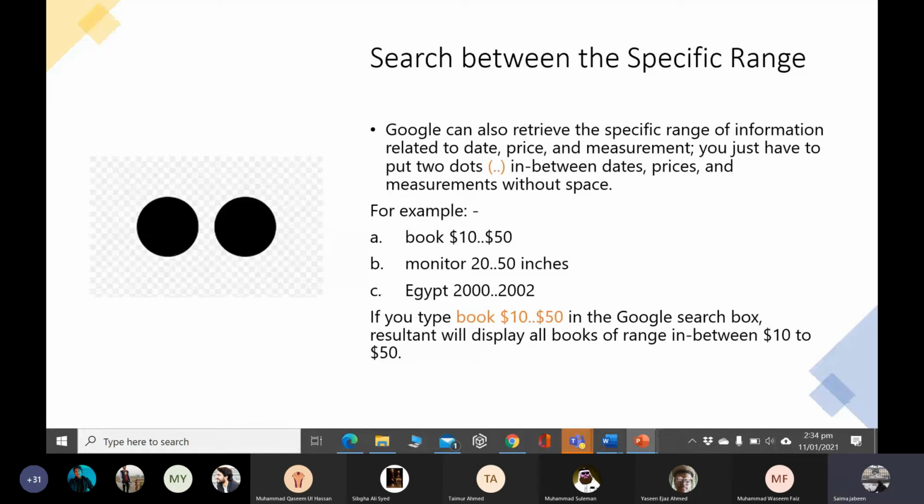If you want to see what has happened in Egypt between 2000 and 2020, of course, you again write these two dots between these two dates. So I hope this is also obvious for you.